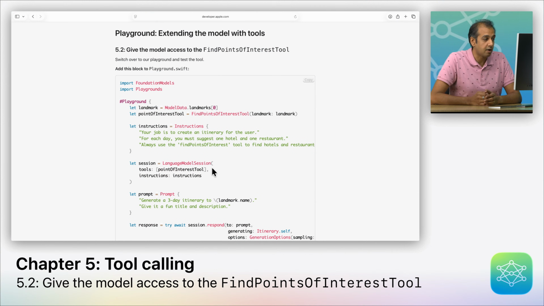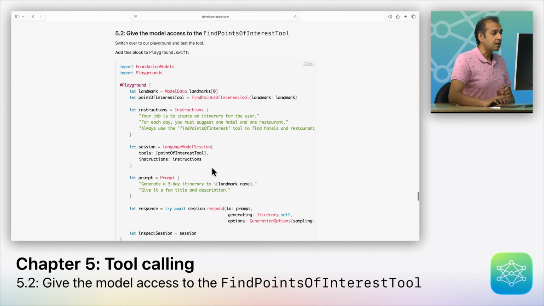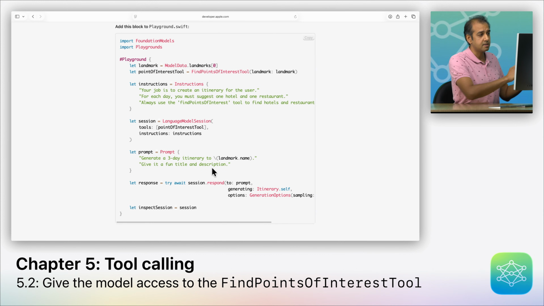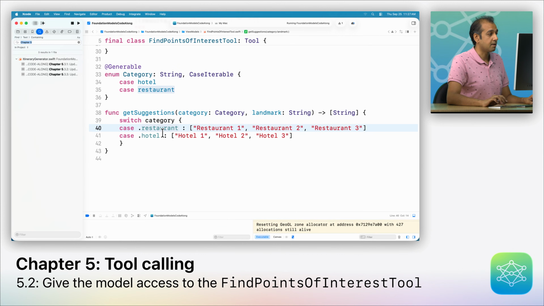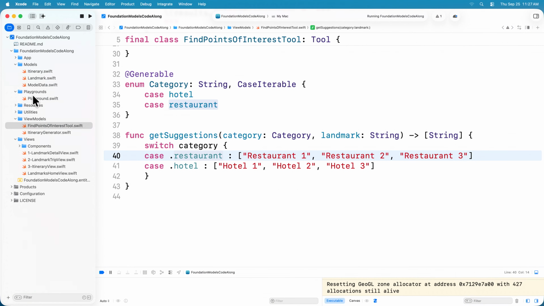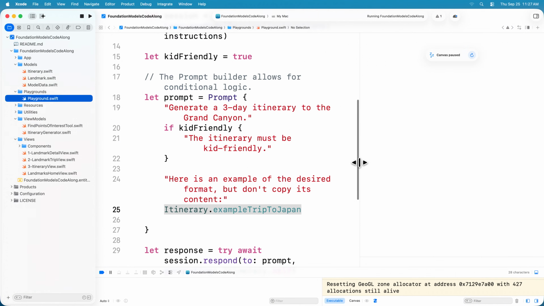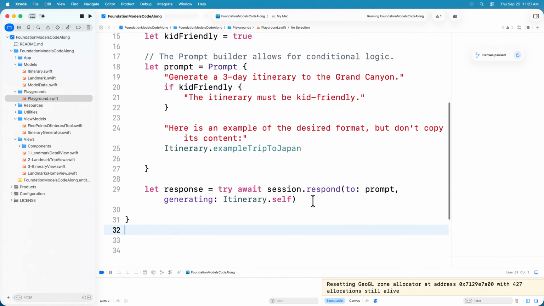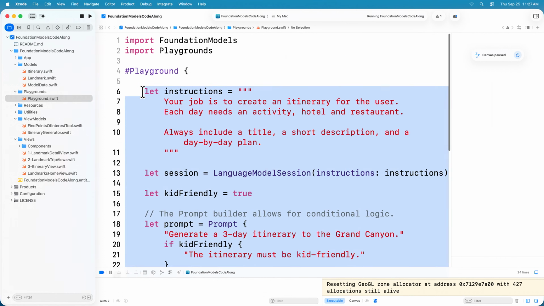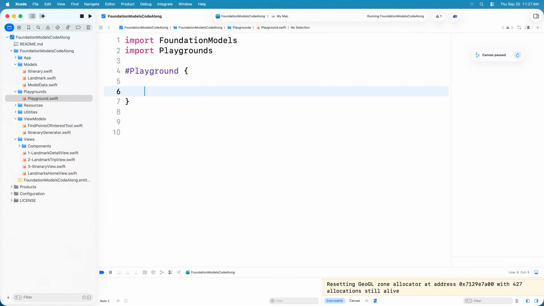So what we're going to do now is test this tool. We'll head on over to our playground, provide this tool to the model and take a look at the results. Again, like before, feel free to copy paste this, and I'm going to step through each of these lines of code and explain what exactly is happening. So back in our Xcode, I'm going to switch over to the playground.swift file. And for this section, I'm going to clean up the previous code and start from scratch. Okay, so we have our empty playground here.